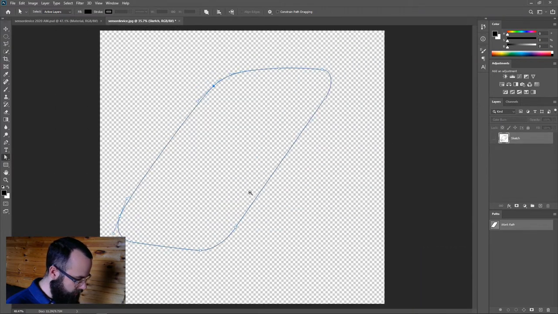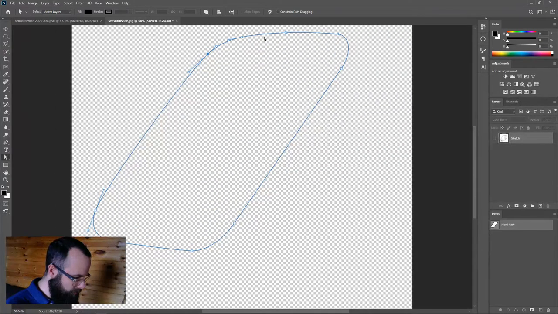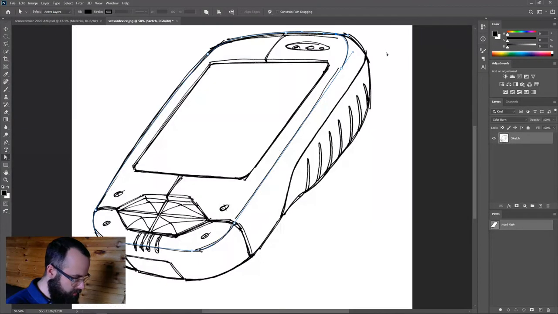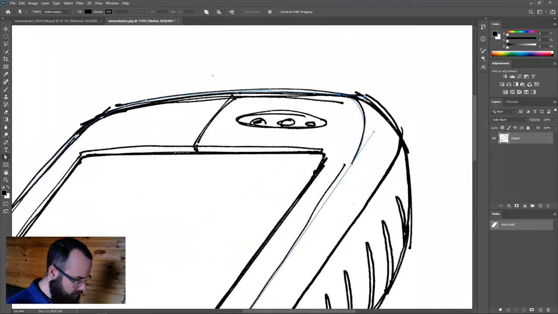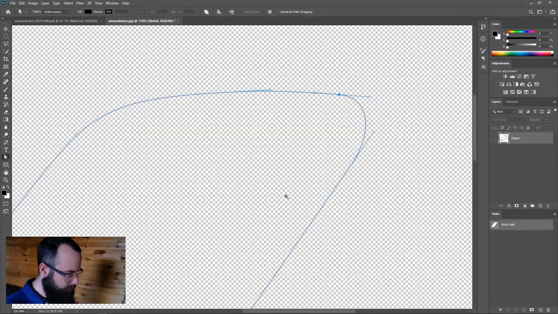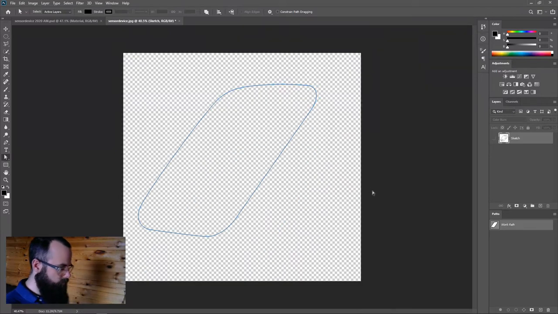I need it to have that sort of three-dimensional shape, the right sort of curves, so that it makes sense in the document, in the three-dimensional shape space. Okay, so that one's fine.